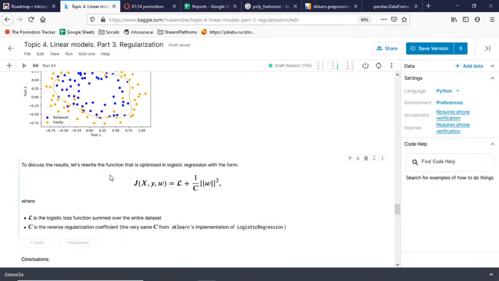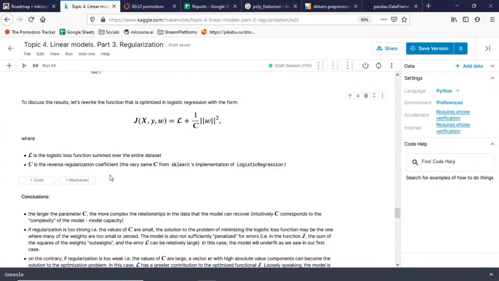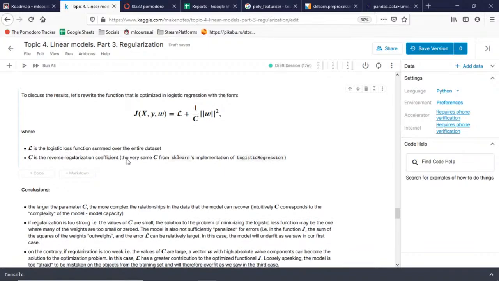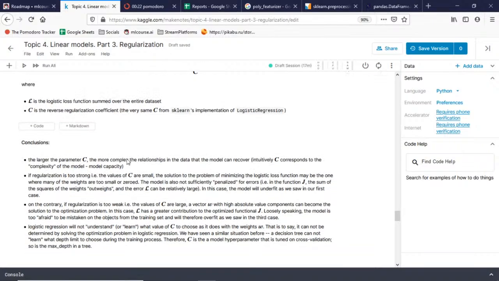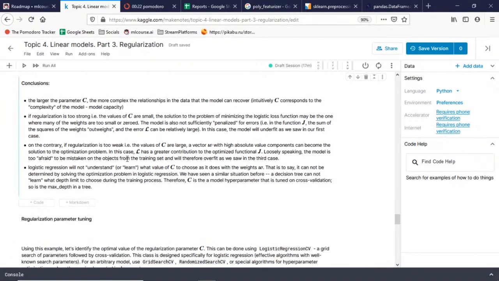As a result, let's write the function that is optimized in logistic regression, where L is the logistic loss function summed over the entire dataset. C is the inverse regularization coefficient, the very same C from scikit-learn's implementation of logistic regression. The larger the parameter C, the more complex the relation in the data that the model can recover. Intuitively, C corresponds to the complexity of the model capacity.